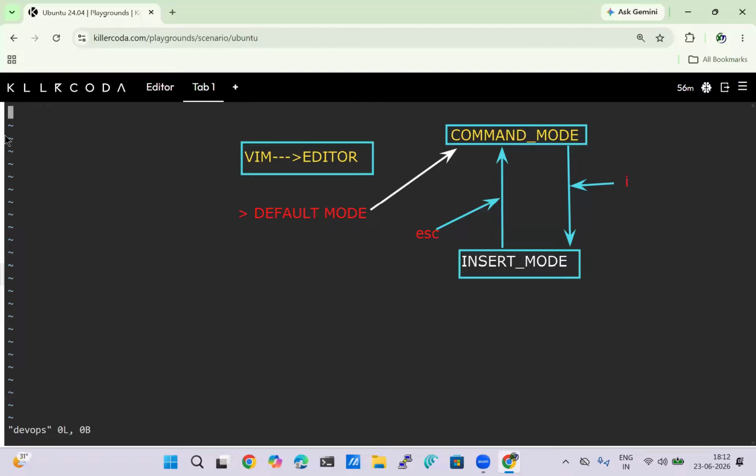As I have mentioned, what was the default mode in the Vim editor? It is going to be the command mode. How can I get to know whether I am in the command mode or in the insert mode?